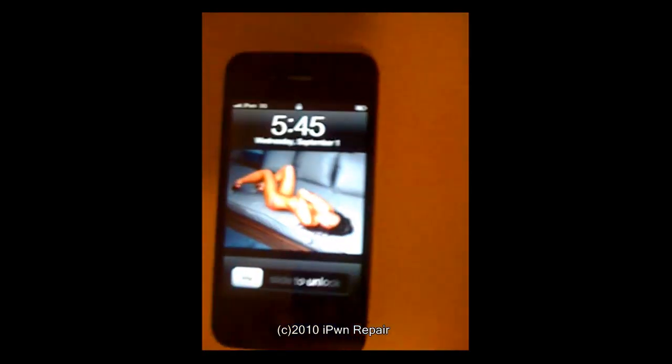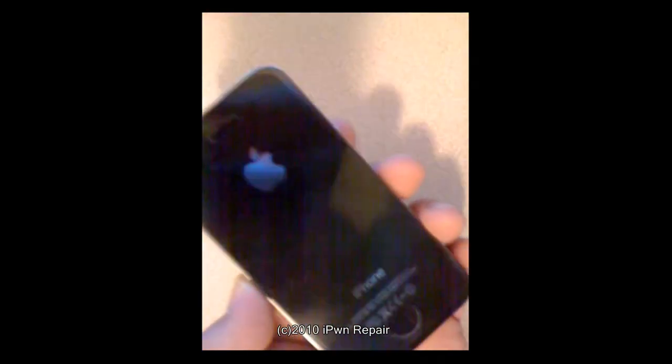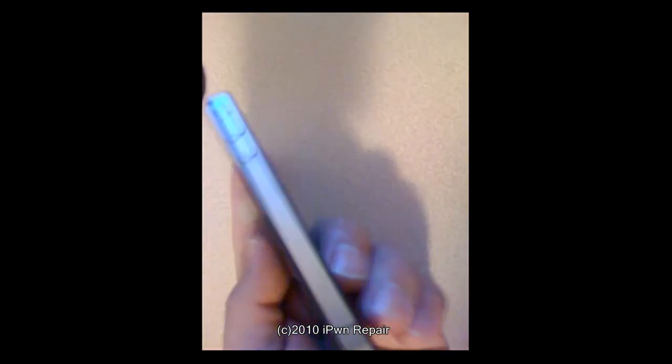zip file. And here you can see that this is my iPhone 4, so this is not an iPhone 3G as the previous video showed. This is an actual iPhone 4. I don't have a 3GS to show you, so I just use my iPhone 4.